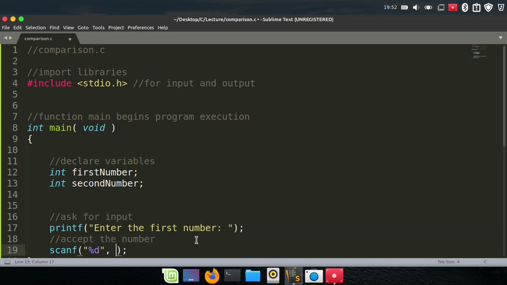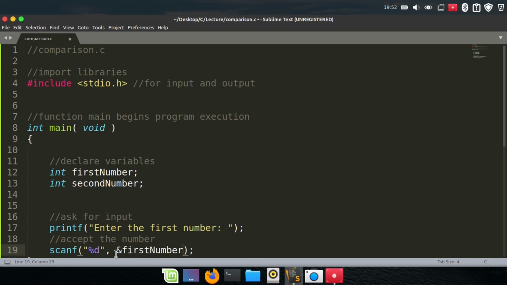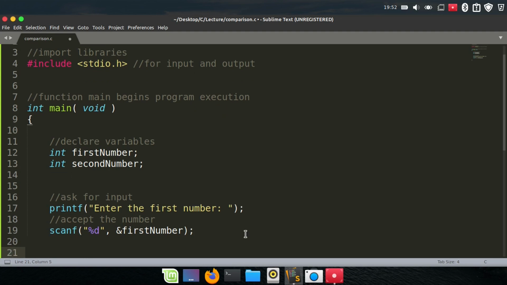Okay, now we point to the variable location where we want to store this number. So scanf and then first number. As we have already explained in the last lecture, this is the ampersand symbol combined with the variable name. All right, now we are done with the first number, and let's proceed with the second number. I'm just going to copy this because it is basically the same thing, and then paste it here.